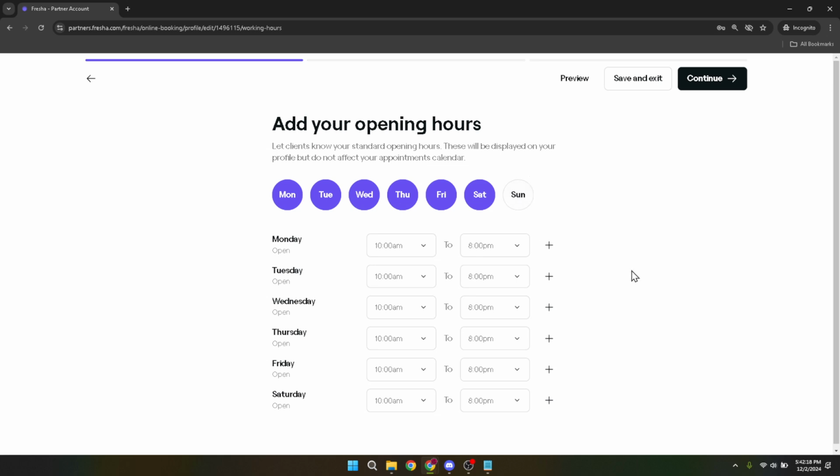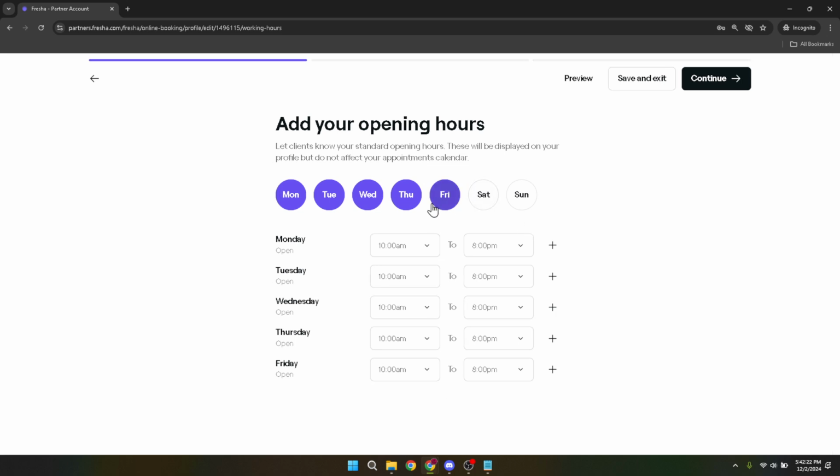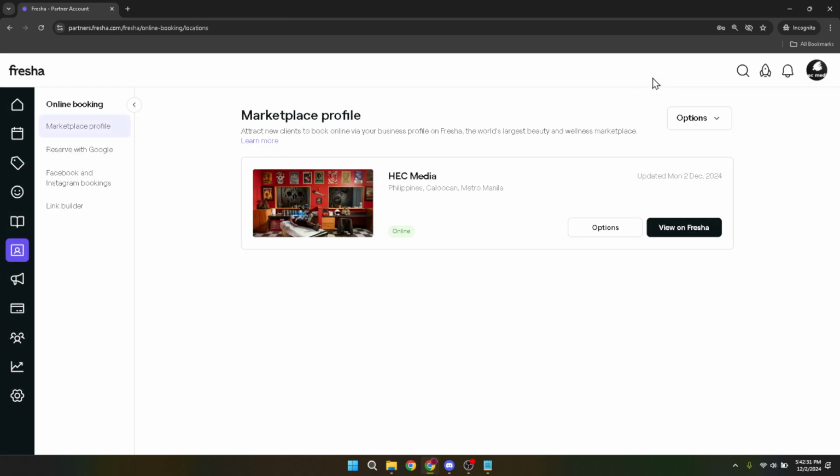To adjust your schedule, you'll find the interface intuitive. Change the times as needed for each day of the week, whether you're extending your hours, shortening them, or simply adjusting them for a special event, it is all done here. After making your adjustments, the final and most important step is to save your changes. Look for the Save and Exit button. This ensures all the updates you've made to your opening hours are applied and visible to your clients across the Fresha platform. And that's essentially it.